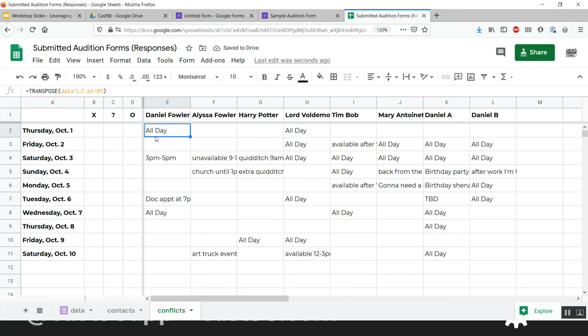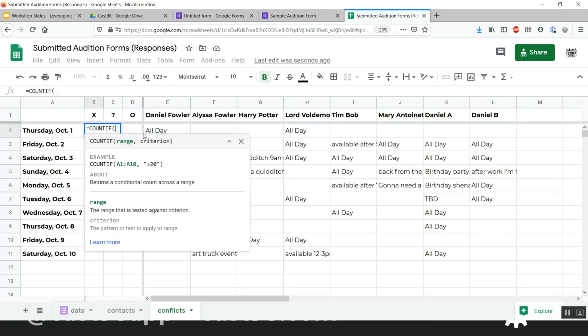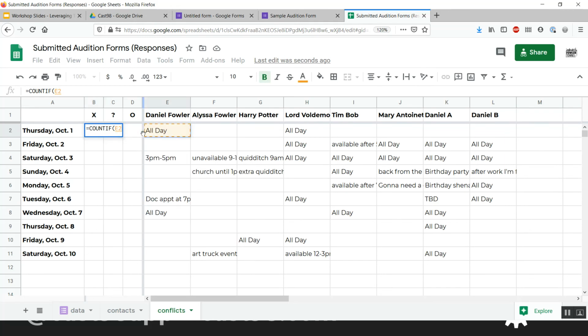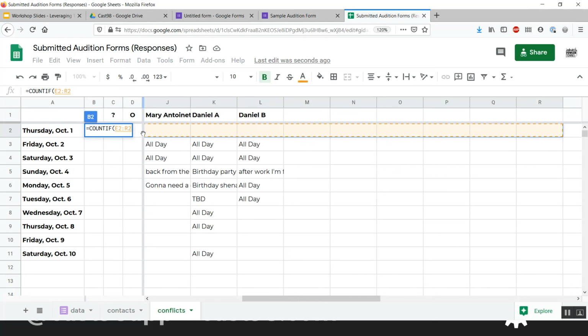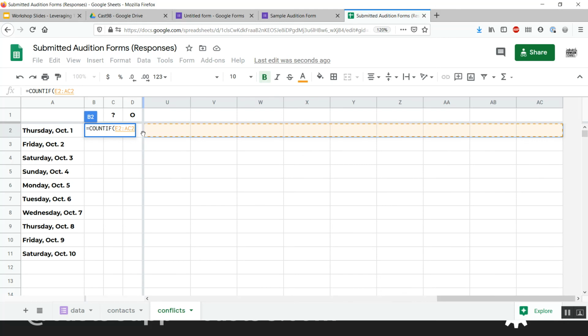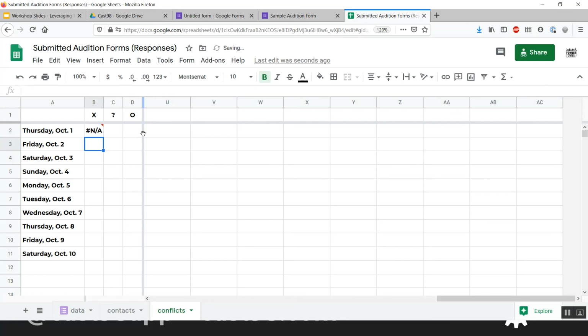Super handy. So we only want Daniel through Daniel B down here to count. So let me do this again. Count if our range, I'm just going to use my arrow keys here. Our range is going, if I go over a few times over to E2, now I'm going to hold shift and I'm just going to hold down the right arrow and select the entire rest of the row. So it goes all the way over to AC2. I'm going to press enter.